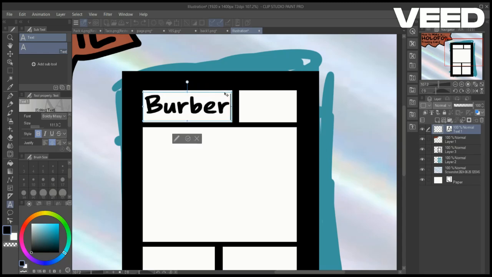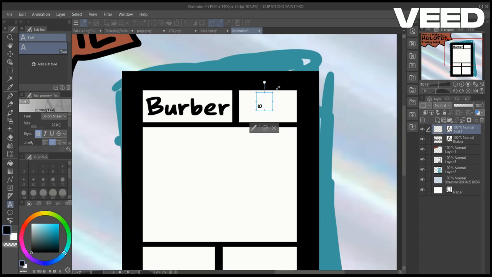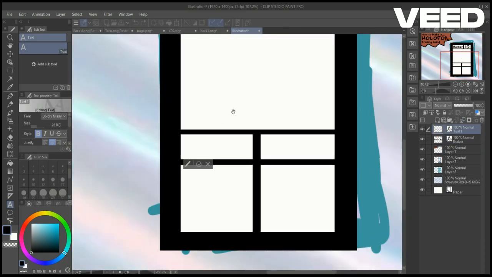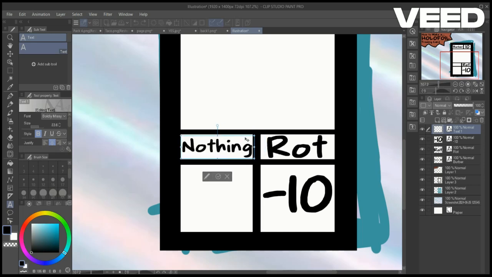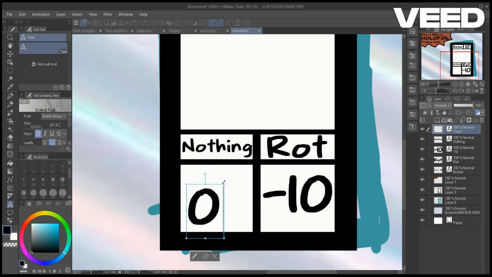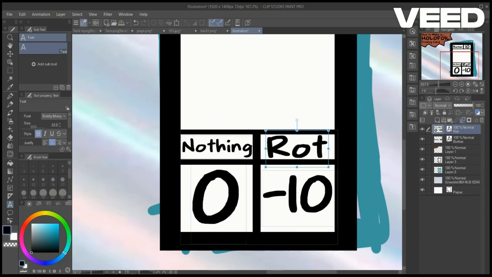I'm going to put in the name, Berber, the health points, which is 10. Then I'll add in the attack name or the defense name, Rot. Minus 10 health points. And also the attack name, Nothing. It does nothing, if you couldn't guess.